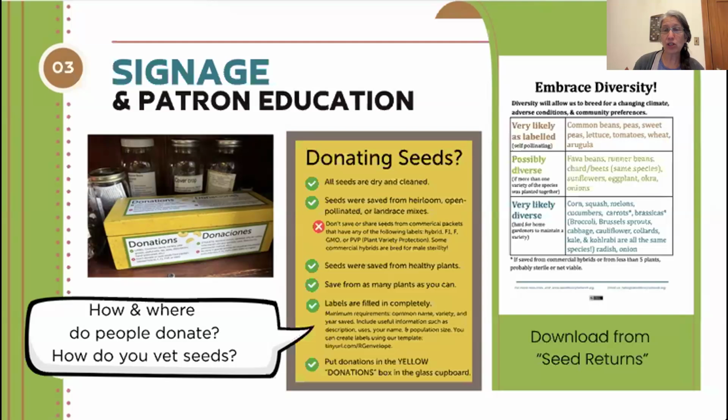However, what we don't accept in our donations, and once again, you can take this sign, this is a downloadable sign on our website, is commercial hybrids. One of the reasons we don't accept commercial hybrids is because some of them, and it's on the poster on the right there, are bred for male sterility. And so you could introduce sterility unintentionally into your line if people were saving them, or it contaminated someone else's crop who was growing something close by. And then obviously no GMOs.